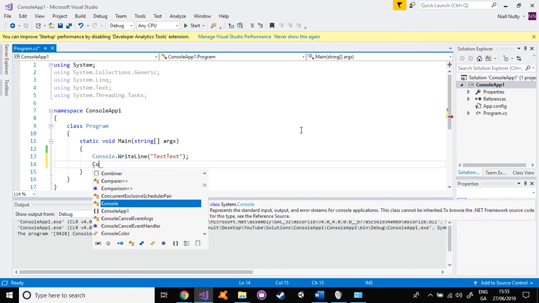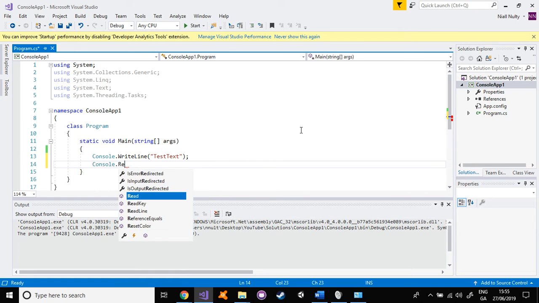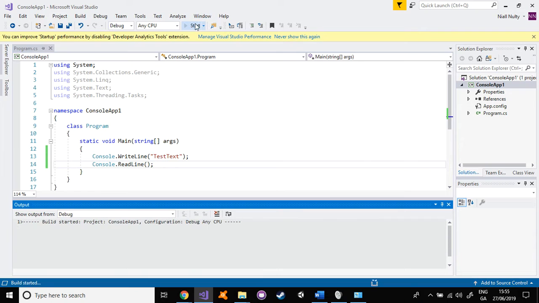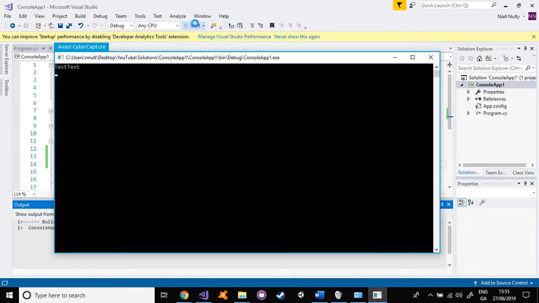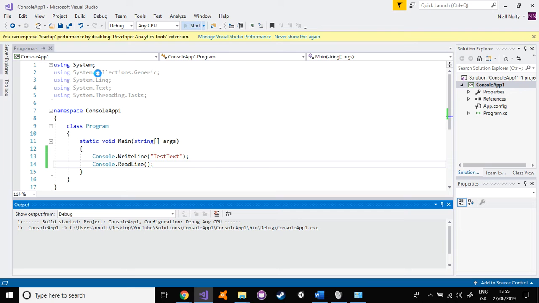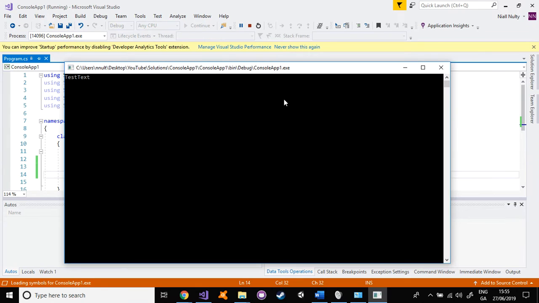So if we put in Console.ReadLine, brackets, we don't need to put anything inside them, and then semicolon. And now let's run the application again. And now you can see test text is displaying, and the application waits for us to press any key before closing. So if I press any key, it'll close.